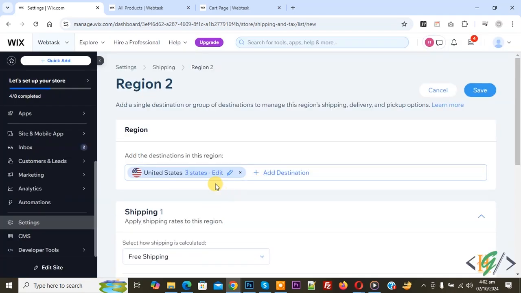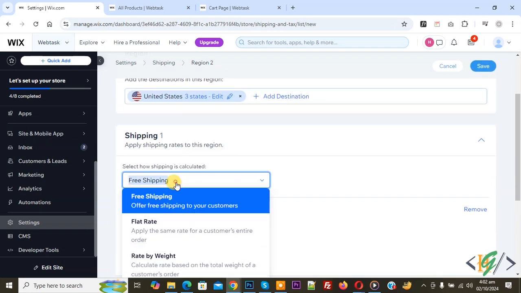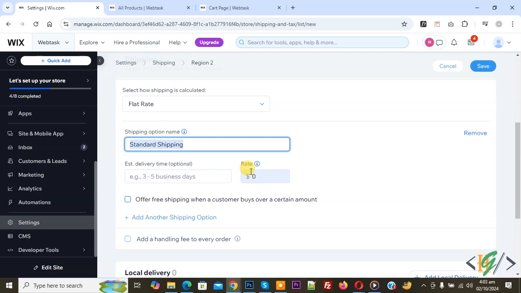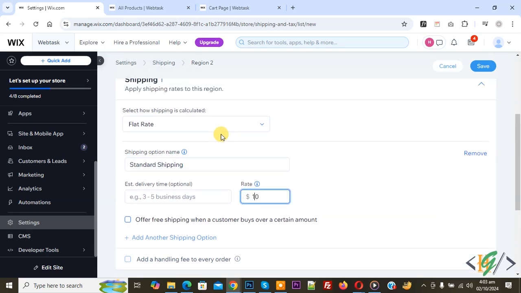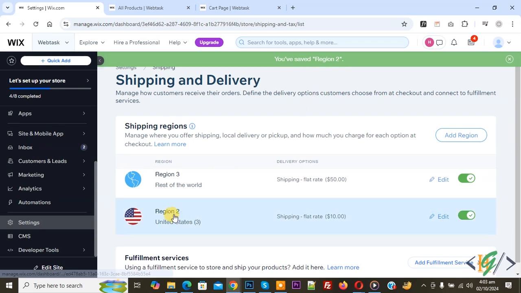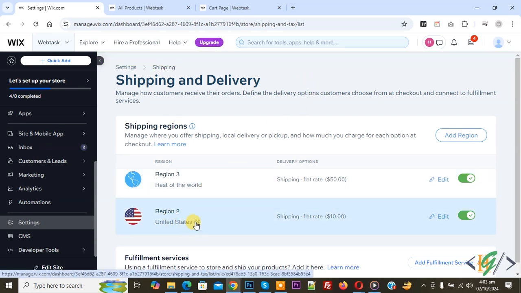So we selected 3 states for United States of America for this region and then you see free shipping. Now select flat rate and then you see shipping option name. So we edit it to standard shipping, so you can add a name according to requirement. If you want, you can add estimated delivery time, optional, and then you see rate. So we are going to charge $10 for these 3 states. We select and then you see local delivery pickup. If you want, you can add it and then click on save and then you see you have saved region 2. Now you see United States 3. We selected 3 states in this region and flat rate 10.